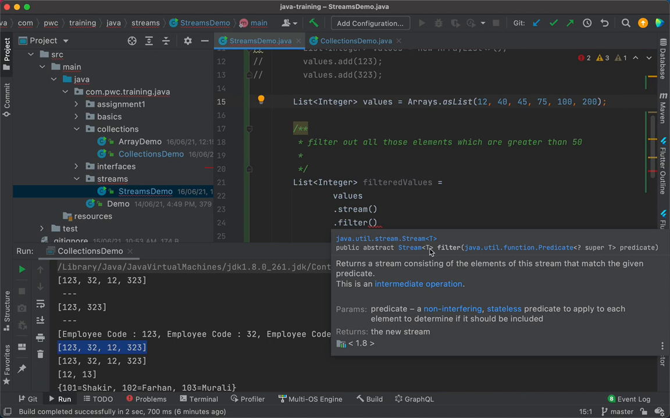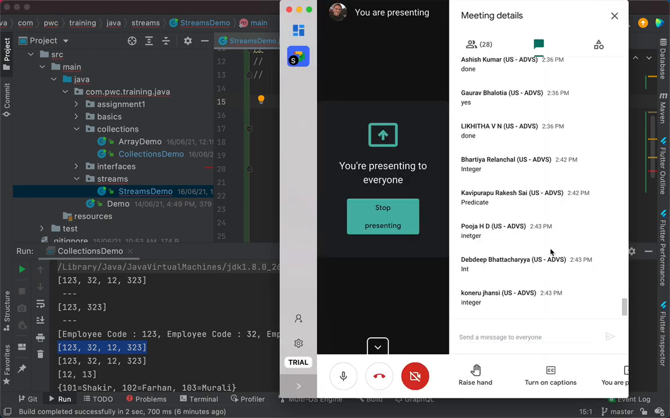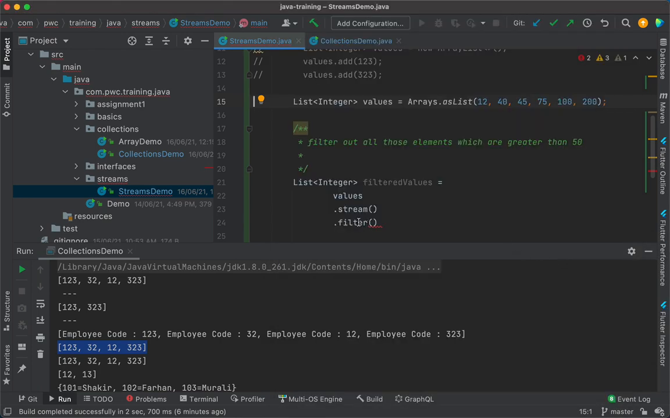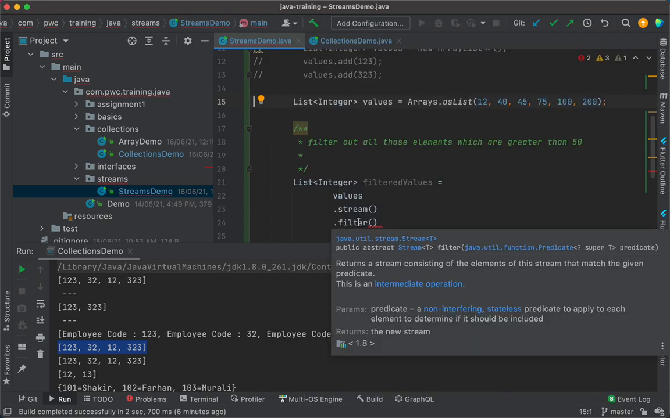Public abstract Stream filter. That means this function returns a stream. And you see filter is a function. What does it take as a parameter? This is the name of the variable. This is the data type of the parameter. What is it? Give me the fully qualified name of the parameter type. Please type it out. Every one of you must type out the fully qualified name of the parameter.